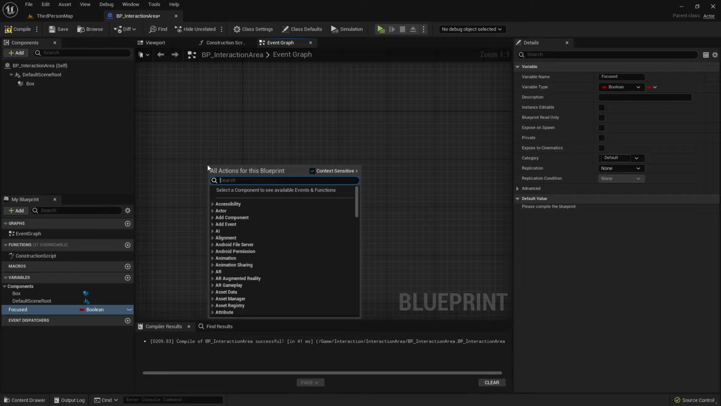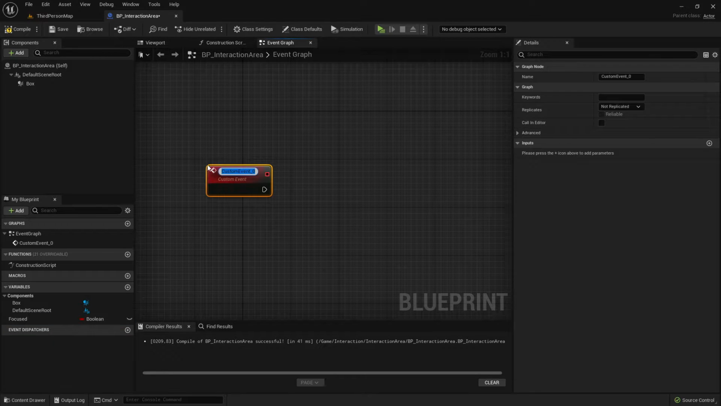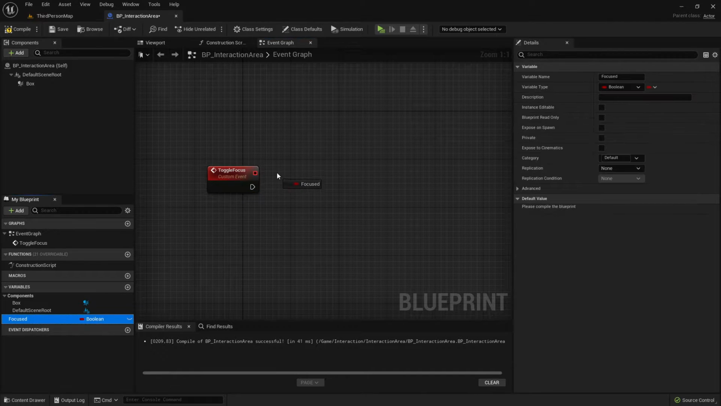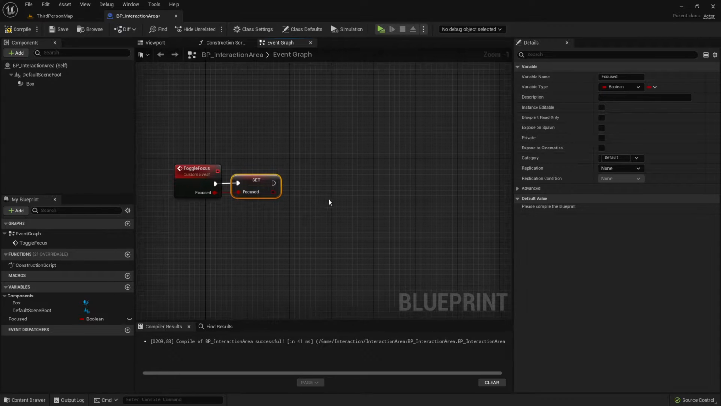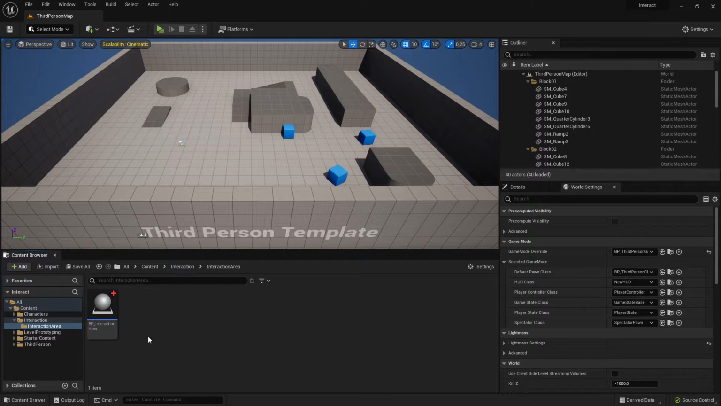And in here we create a new custom event and now we call it toggle focus. For the moment that will just set this boolean and we're doing stuff in here later. So just compile, we can actually close that. And now next step is we're creating our actor component.